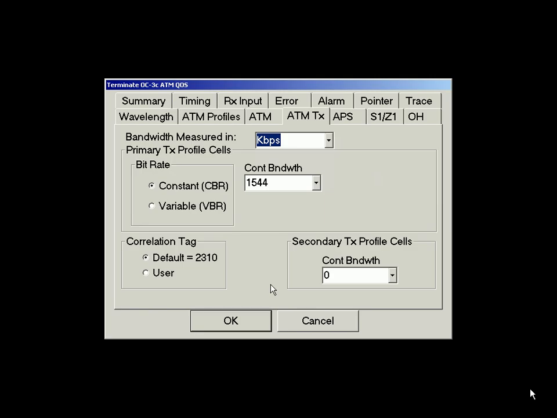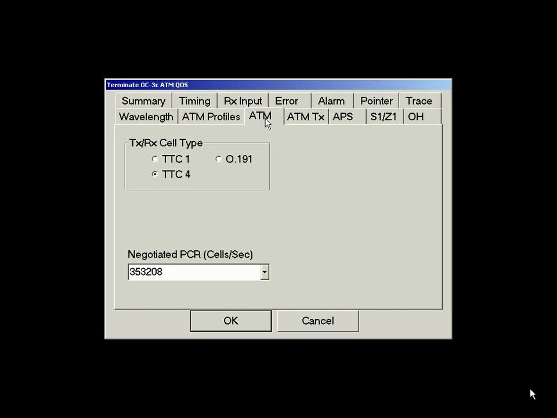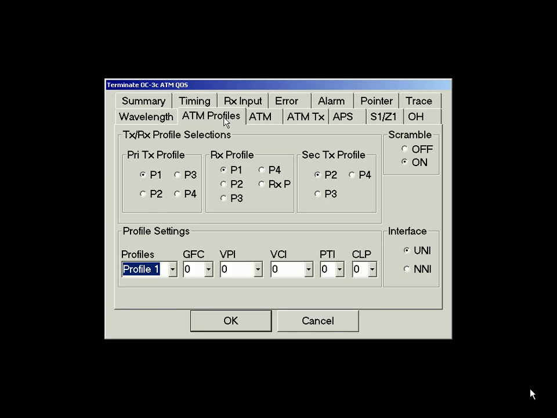We're only using the primary profile, so don't worry about the secondary transmit profile. We're going to be using, like I said, the TTC1 type cell. You can choose between any of them. There's differences in the bytes themselves. It doesn't really affect us too much for this test. We just want to see the test cells come back.